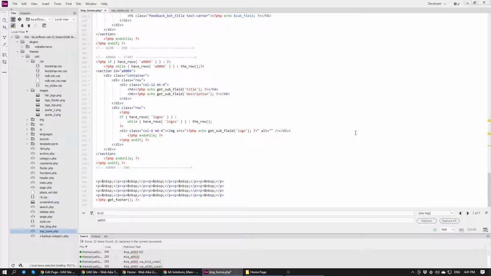Alt is not really necessary. Some people say it's necessary if you're doing a website that requires ADA compliance, then you definitely want to include that, but the majority of websites don't require ADA compliance. Something else, we need to give it margin top. Margin top 4. Okay, I think we're pretty much done with the structure.